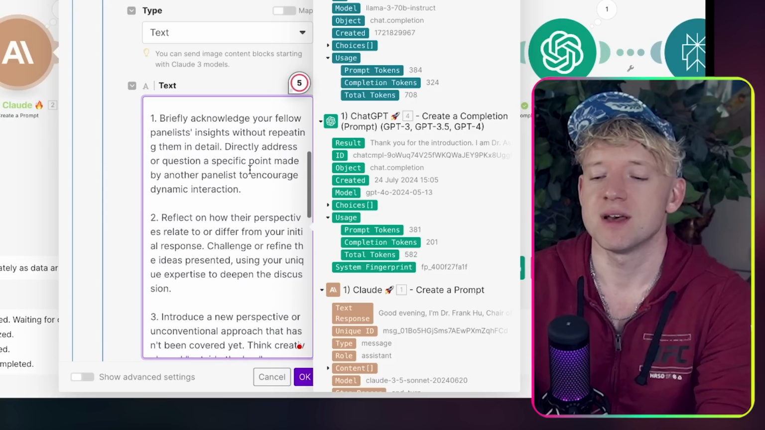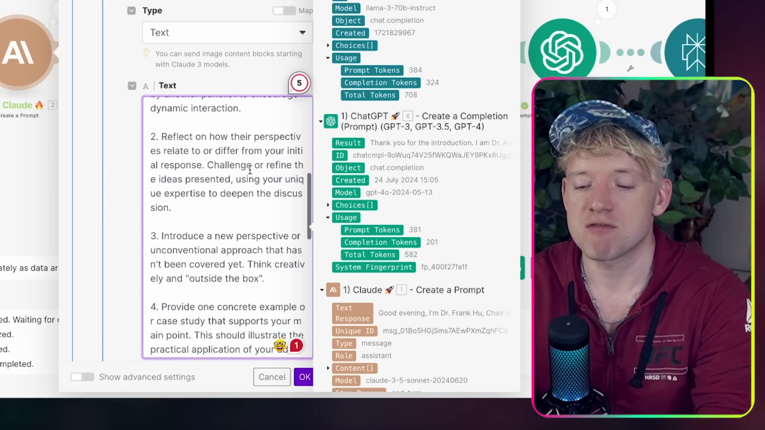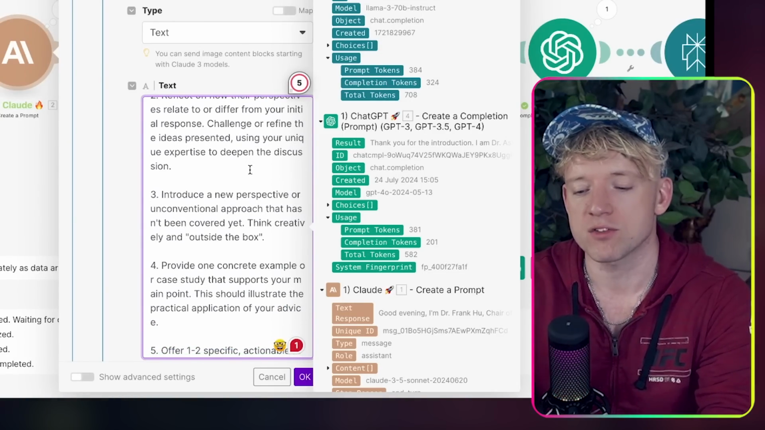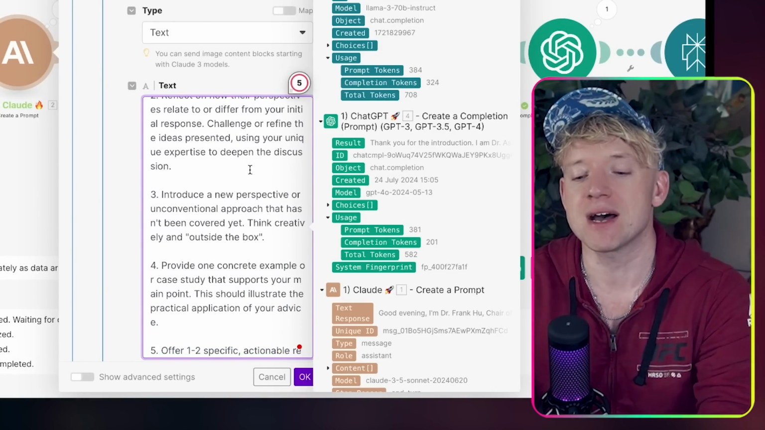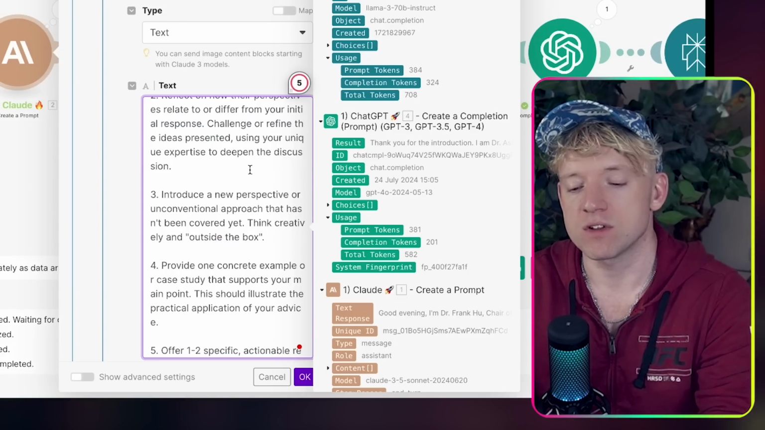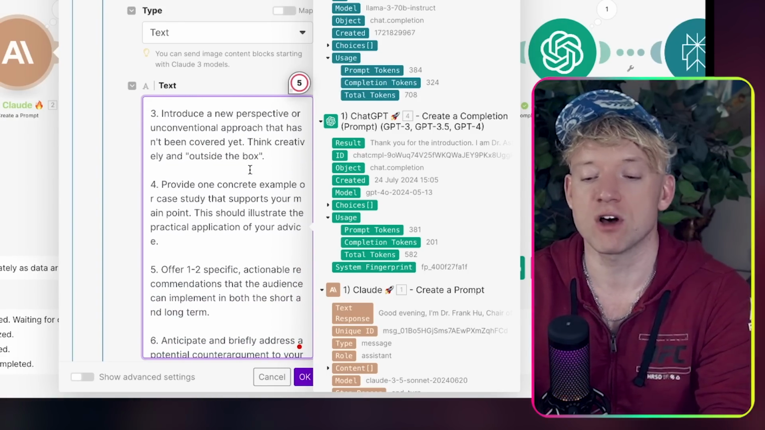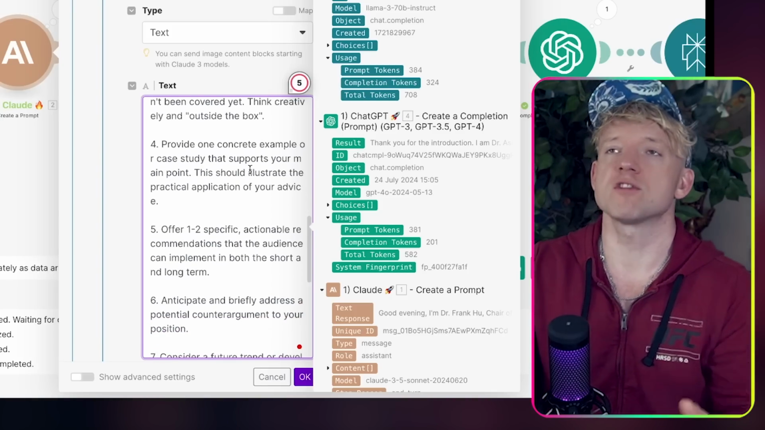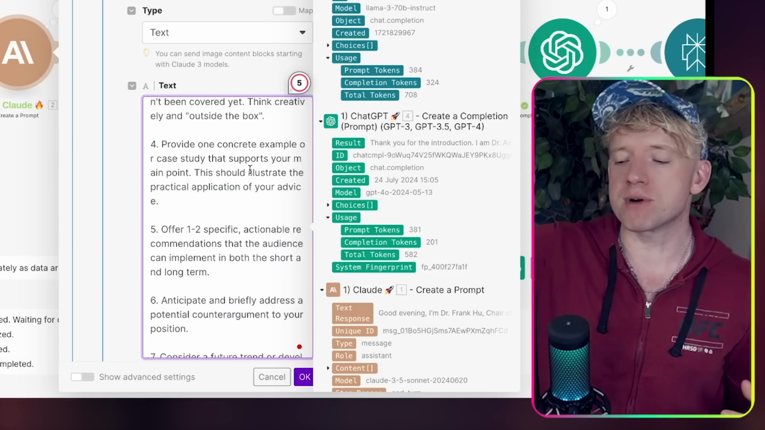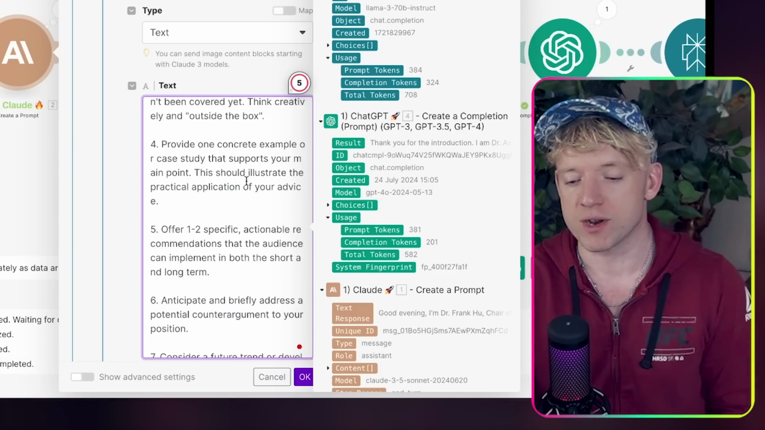For the second round, briefly acknowledge your fellow panelists' insights without repeating them in detail. Reflect on how their perspective relates or differs from your own initial response. Challenge or refine the ideas presented using your unique expertise to deepen the discussion. Introduce a new perspective or unconventional approach that has not been covered yet. So we're just saying, look, critique them, what have they got right, what have they got wrong, and then try and bring something fresh into the discussion, which then itself can be re-critiqued in round 3.